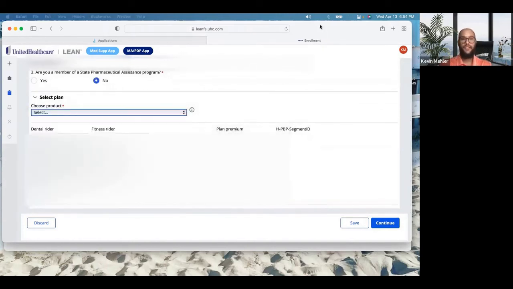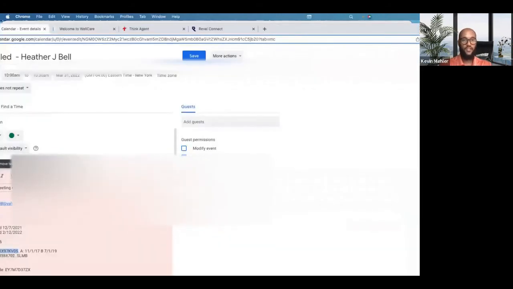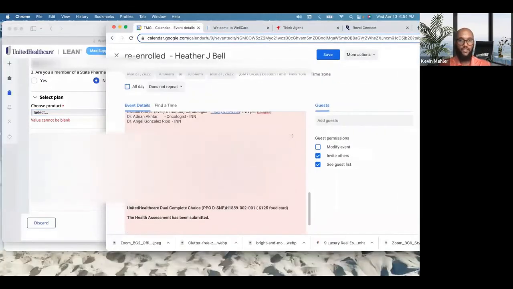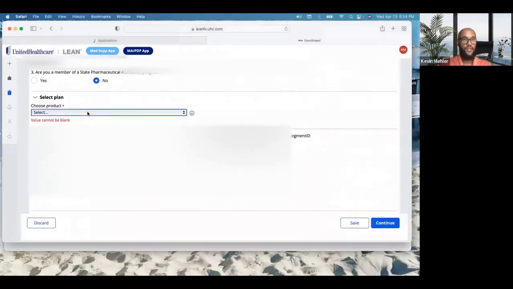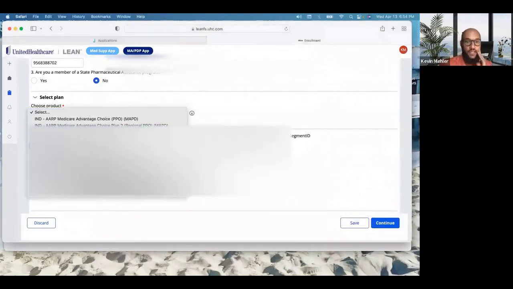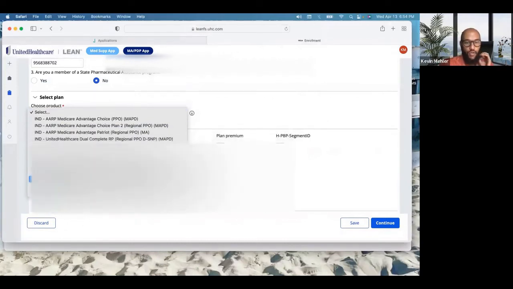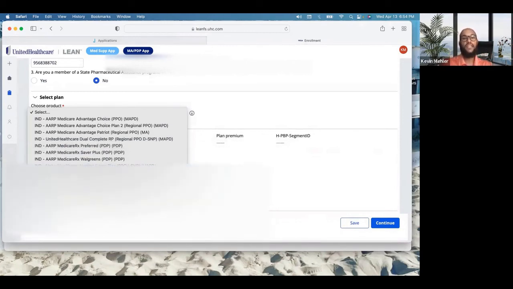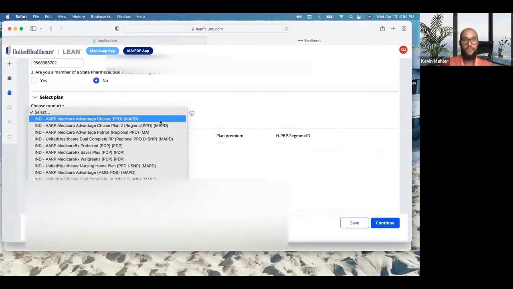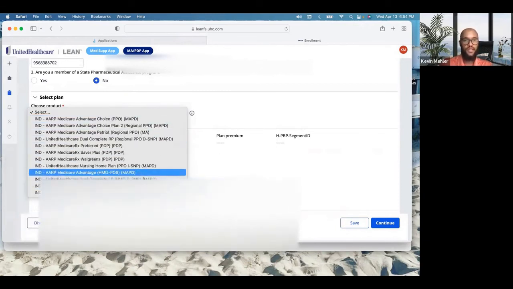So bringing back to you my favorite Google Calendar. All right, and then just here showing I ended up re-enrolling her on this special needs plan 002. Okay, moving that back out of the way. This is what I'm looking for, a special needs plan. Okay, so I'm looking for a dual, and a little bit of a, I guess, tricky situation here. Until you select the plan, the ID number won't appear on the side. So sometimes you just have to play with it. I know it's a PPO dual special needs plan.